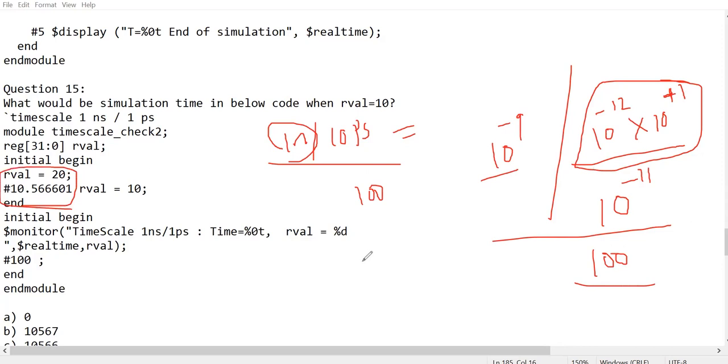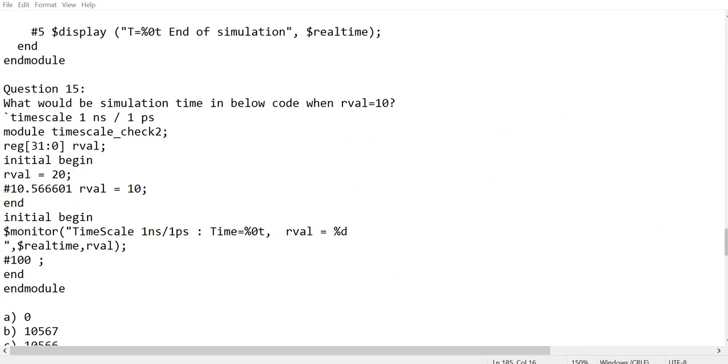Like that you cannot take 10 picoseconds by 1 nanosecond, because 10 picosecond is a very small value and 1 nanosecond is a greater value. So you will get a negative value here, something like 10 power 3, which is negative. So we cannot consider that value. Do you have any doubts, others?